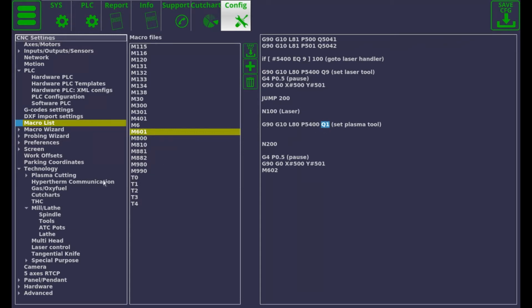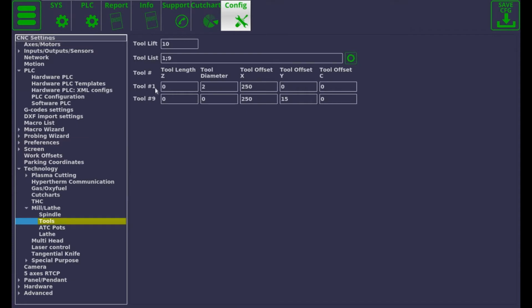The tool offsets can be found right here in the tools menu. Tool 1, again, is the plasma cutting torch, and we have tool offset Y here at 0, and tool number 9 is our laser pointer, with tool offset Y at 15.